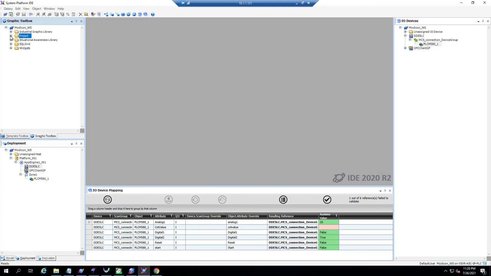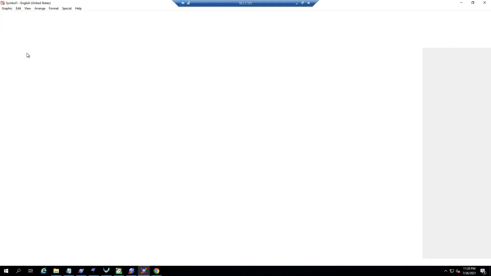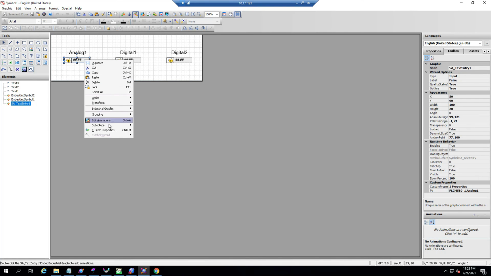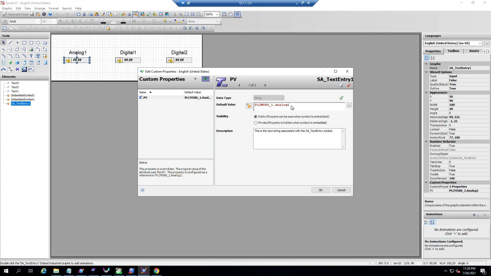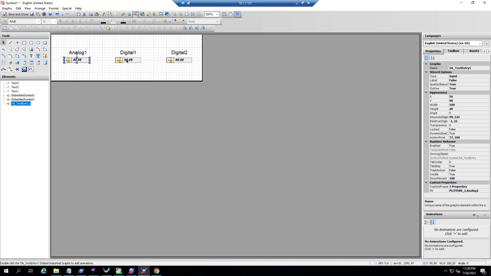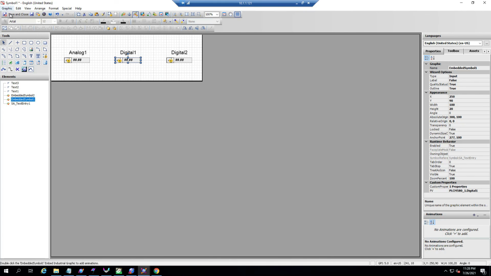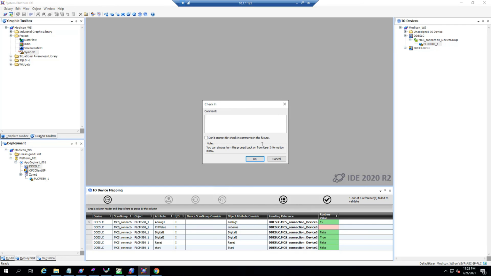In the System Platform Integrated Development Environment, the IDE, in the graphical toolbox, we have created a symbol to display the three I/O points that we are interested in from the PLC. Using an existing symbol from the Situational Awareness Library, we created three text entry icons and edited their custom properties to reference the attributes created earlier in System Platform. As seen on the screen, the first text entry is referenced to the Analog 1 attribute, and the second text entry is referenced to Digital 1 attribute, and so on. Once we are done editing the symbol, we need to save it.